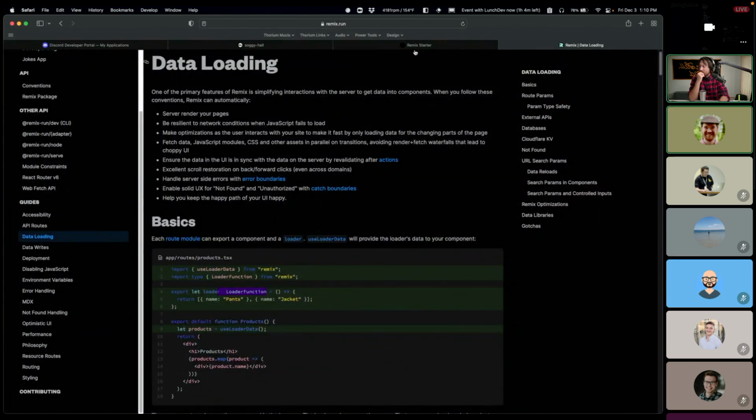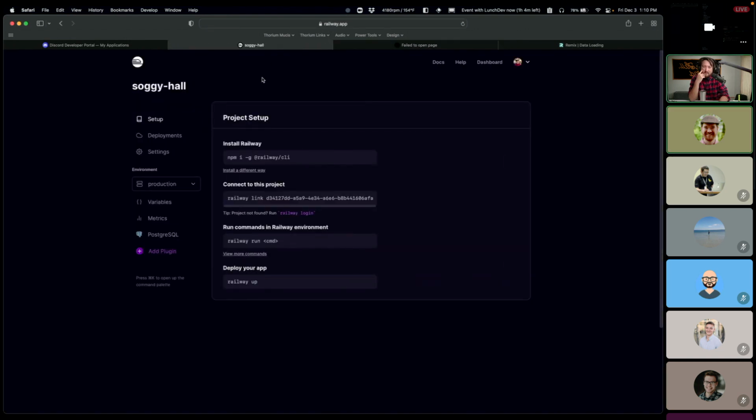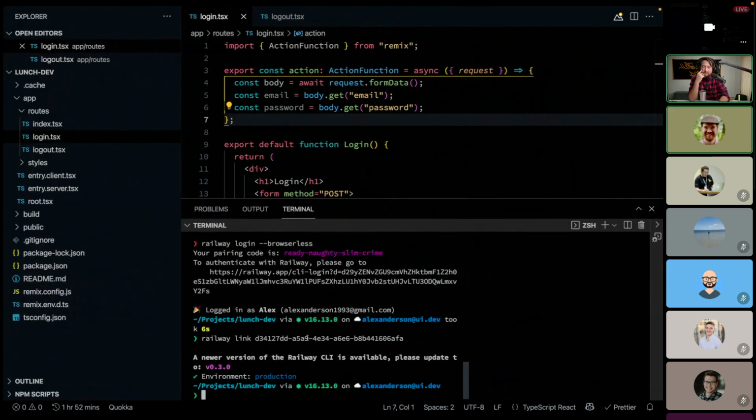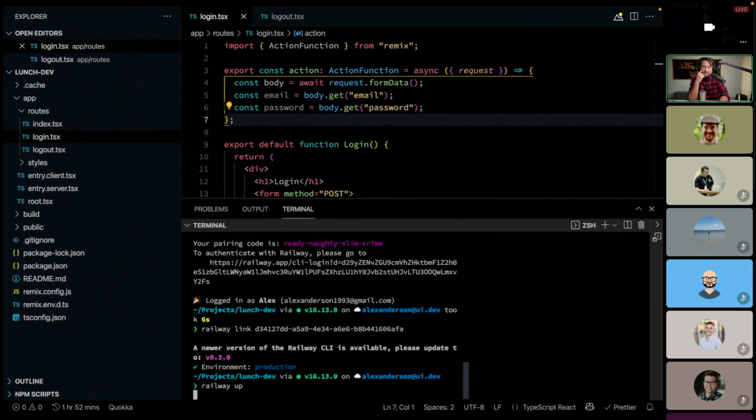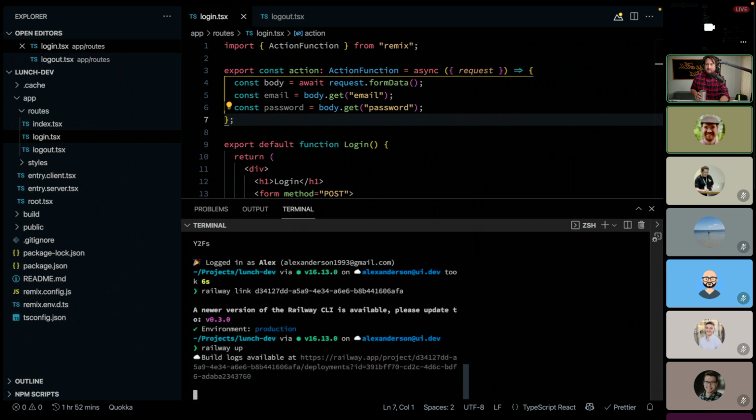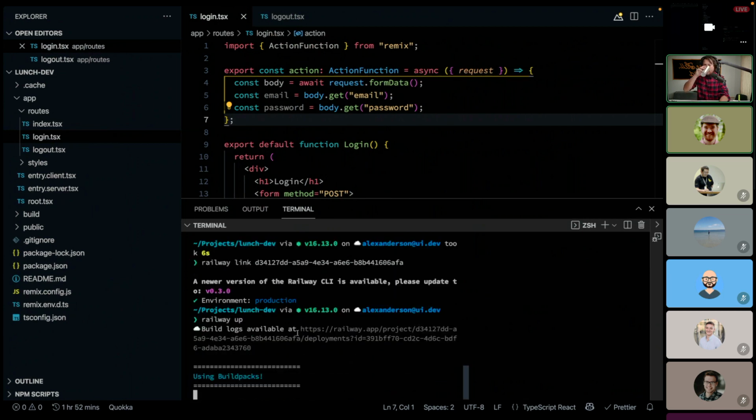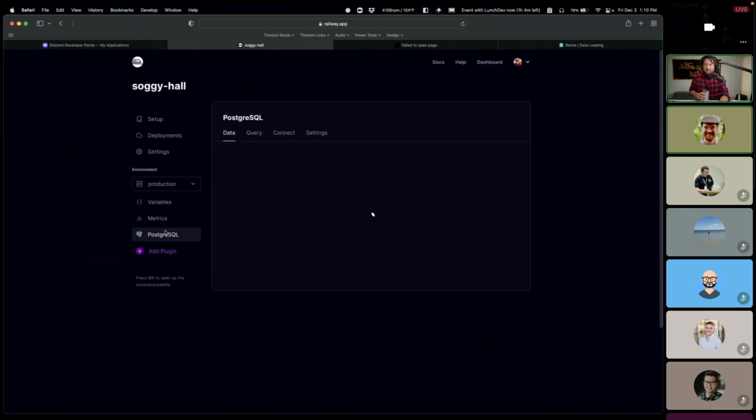Okay, so now we should be good. I guess I'm linked. Yeah, it looks like I've got my Postgres over there. So I'll say railway up. And this is going to package my app up, send it up to the cloud, and deploy it. And it should be all set. So I'm just going to let that go while we get Postgres set up.